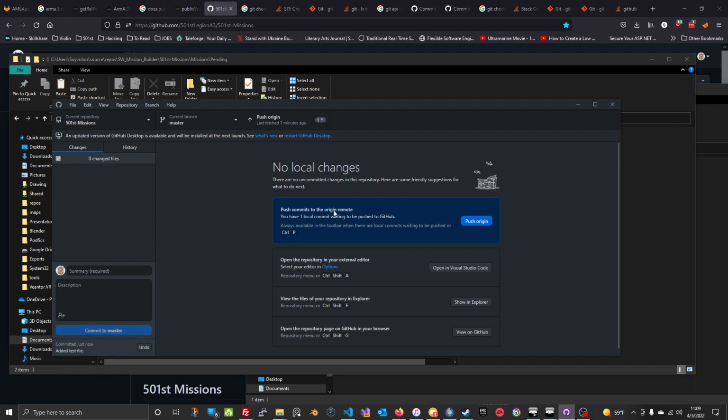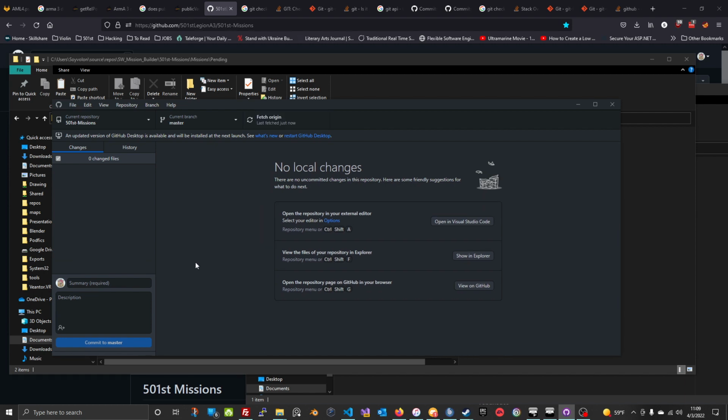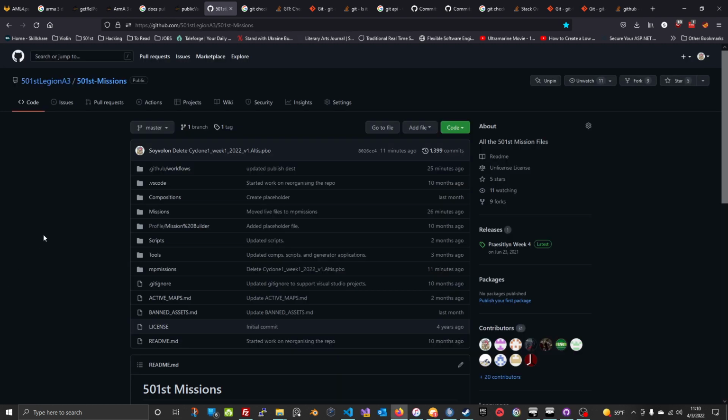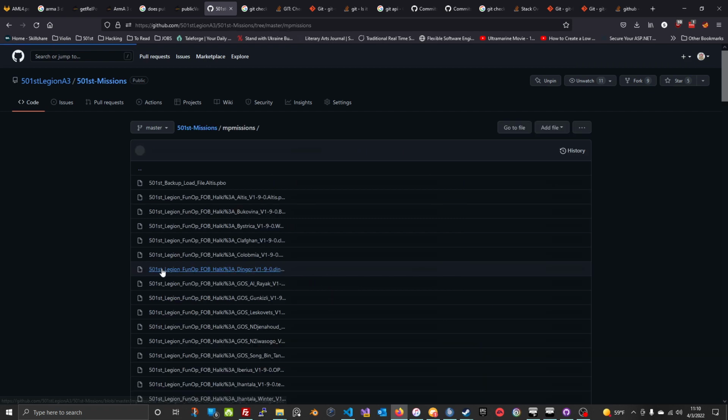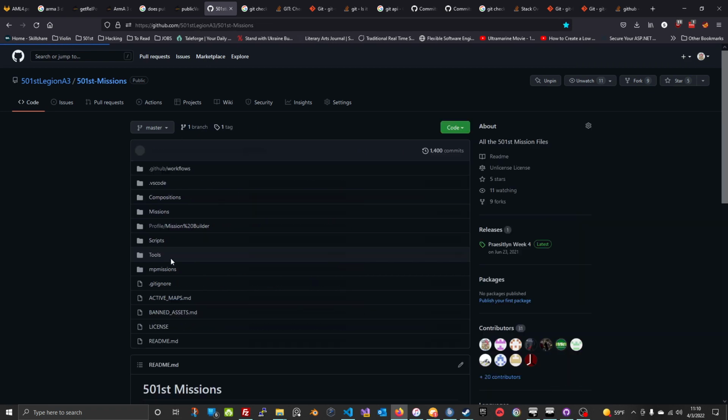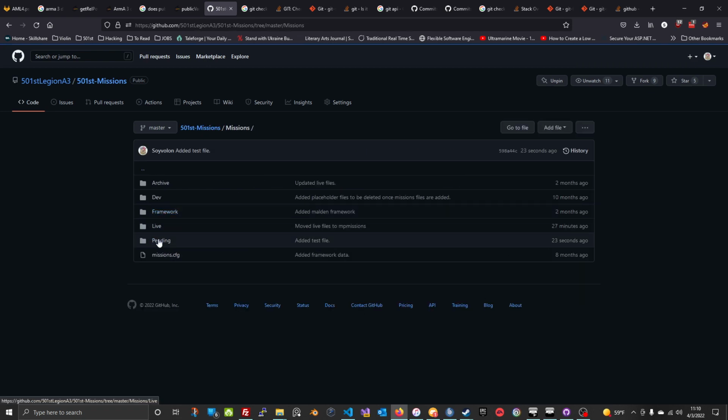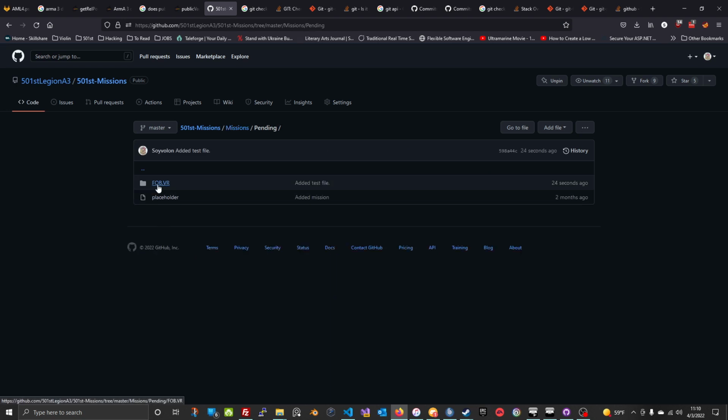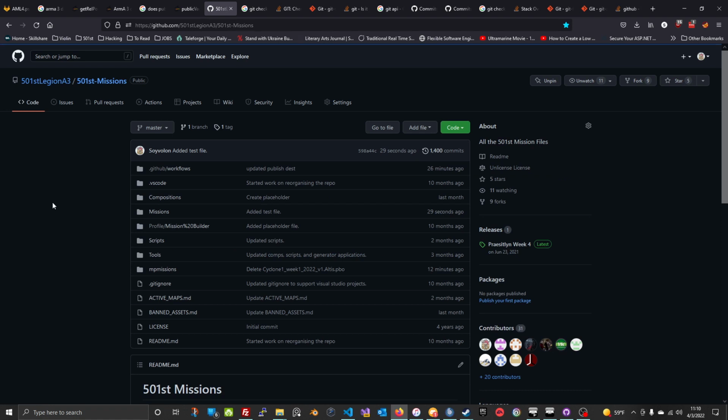We have one commit to push to our origin remote. So you can click the push origin button here, or click the push origin button up here. And that's going to go ahead and push it. And now if we look at the mission multiplayer, wrong folder. If we look at the missions pending folder on the GitHub, you'll see that our file is here.